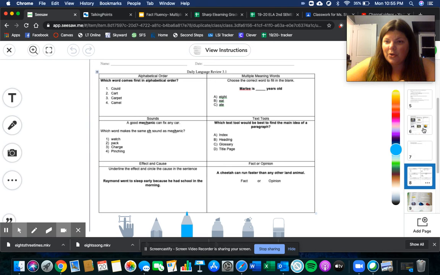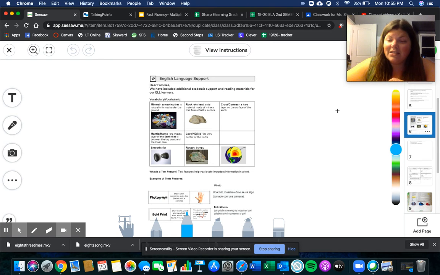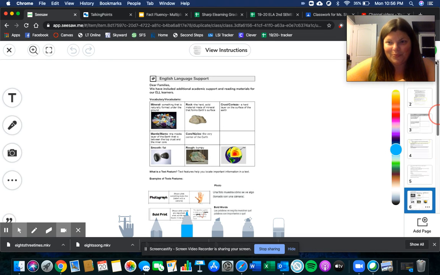Here on slide number 6, there's some language support for you. It says for our ELL learners, but this is really for everyone. As I review some vocabulary words, what is a text feature, what a photograph is, what bold words are. So really use this slide 6 for those things that you might have forgotten about since we learned about them and reviewed them earlier this year.